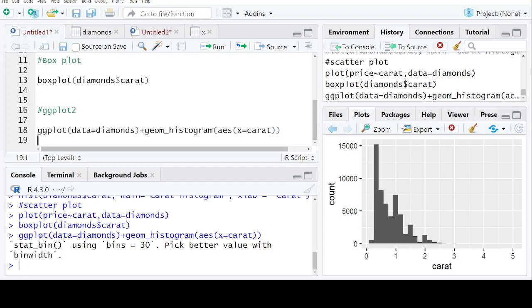This is the difference in this, right? It's a kind of aesthetic mapping.